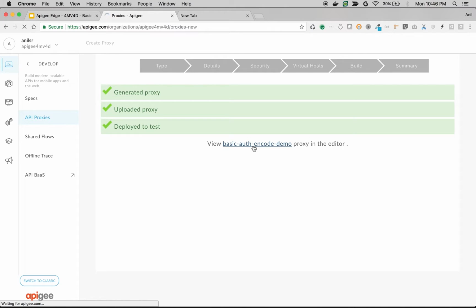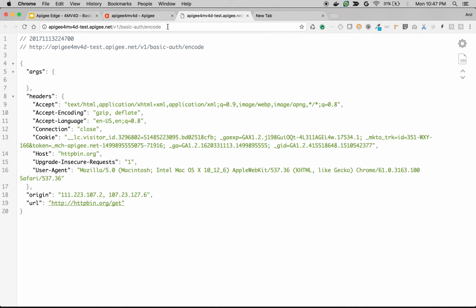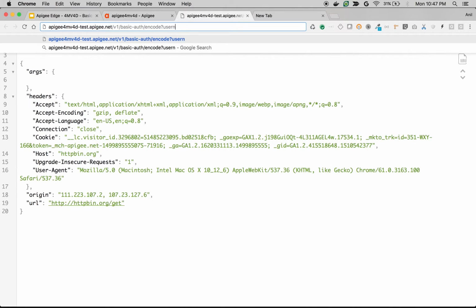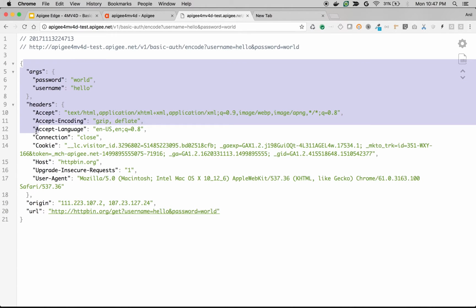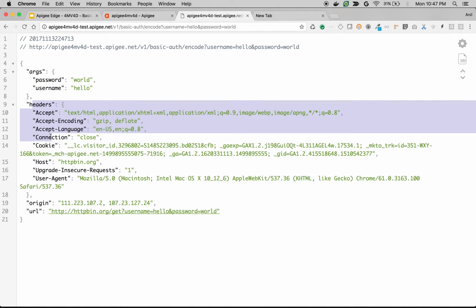Once the API is deployed, click on the API link and go to the develop screen where we can attach the policies. Once you're on the overview page, click on the API proxy. You should see the same response. Let's send the username and password, just for the demo, in the query parameters. I'll say username is equal to hello and password is equal to world. As you can see, the username and password are passed as query parameters. You can see the same in the response, and you can see there's no authorization header in there.